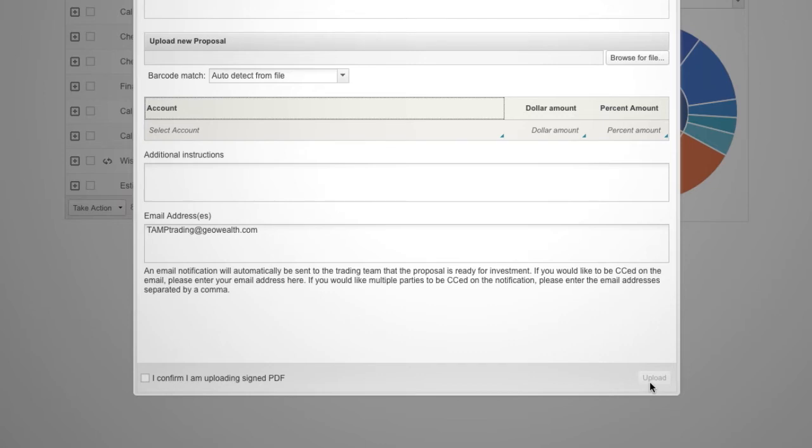At that point, the proposal is automatically saved within the platform, and the trading team at ChangePath is also notified to begin trading this portfolio. At this point, from the advisor standpoint, no more work needs to be done to get this invested, and the real work is handed off to the ChangePath team.